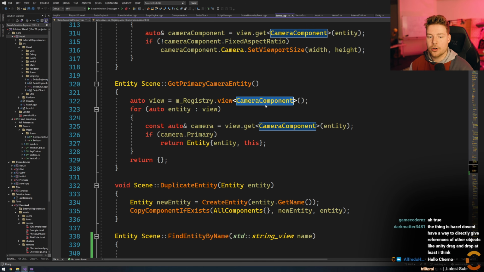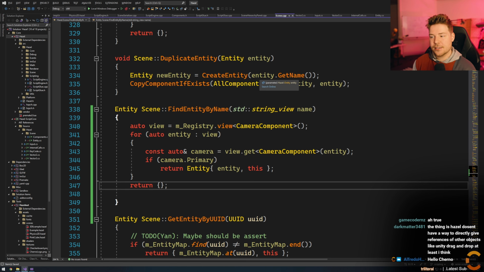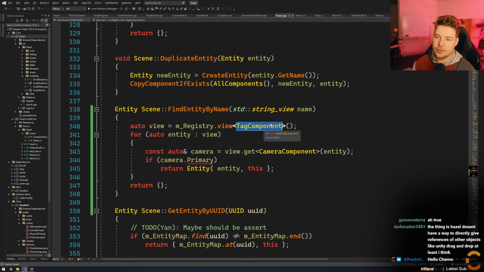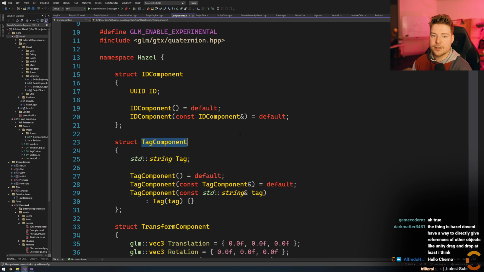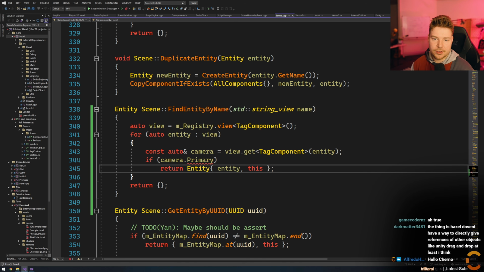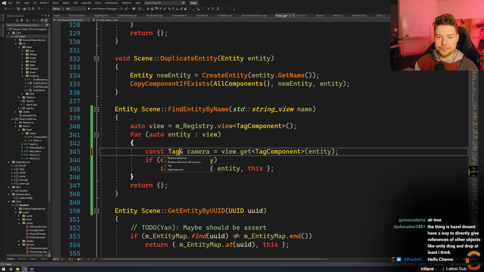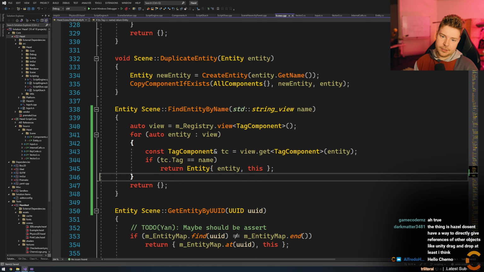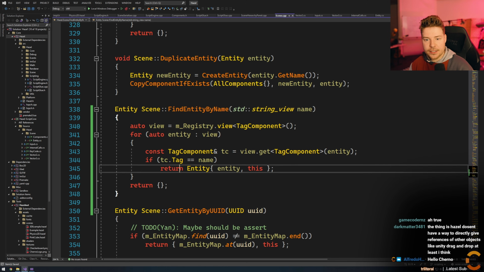Obviously, we're looping through all the camera components, because entities don't really exist in a data structure. We just have data structures of components, right? So in other words, what we would do here is go through all of the tag components that we have, because that's what contains the name, essentially, which we refer to as a tag here. Then all we need to do is get that tag component for that entity, TC maybe. And then basically just do tc.tag, a string, right? Check to see if it equals name, and if it does, then that's it.